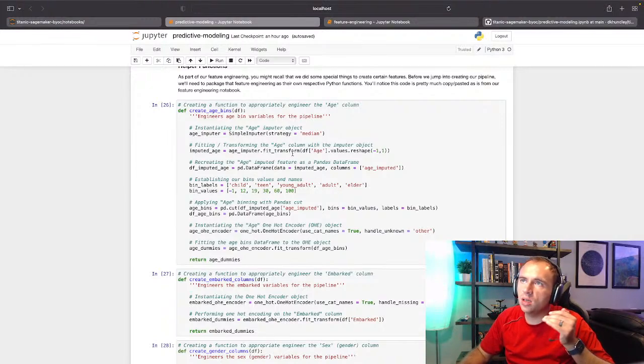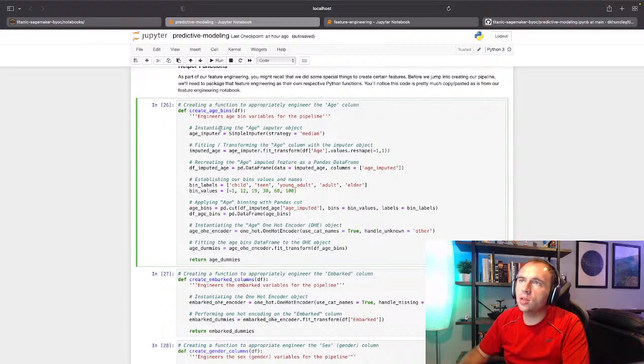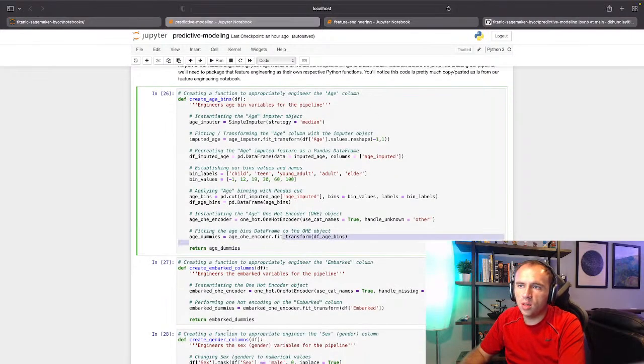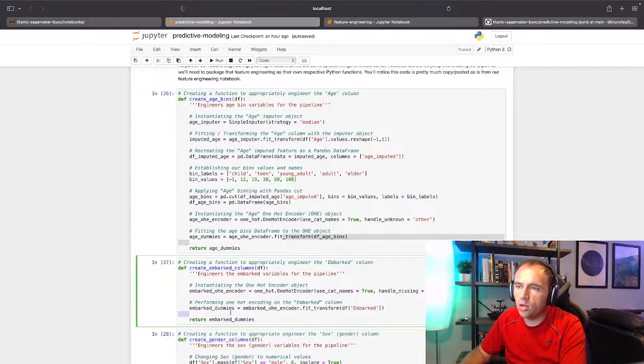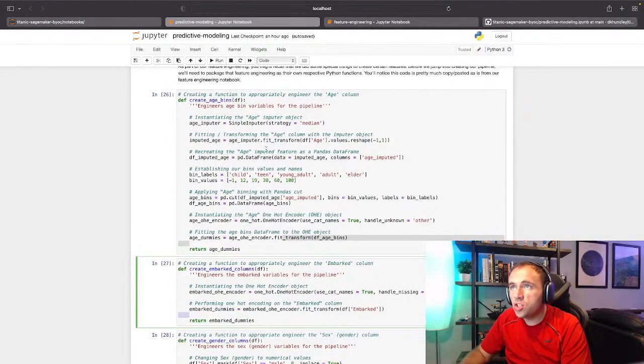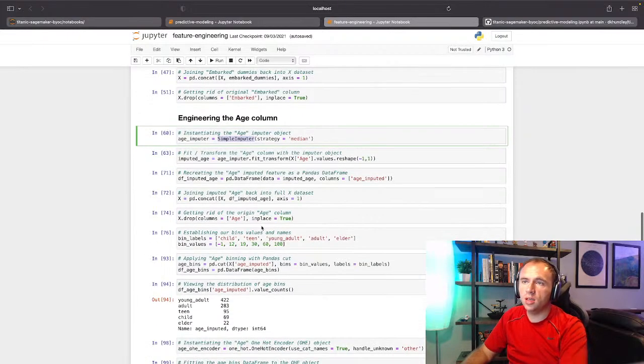So in the case of this create age bins function here, it is taking in a data frame df, and then we are doing all the feature engineering in order to return the age dummies. And same thing here with this other create embark columns. The logic inside of these functions should look very familiar because it is the exact same thing from our feature engineering notebook.